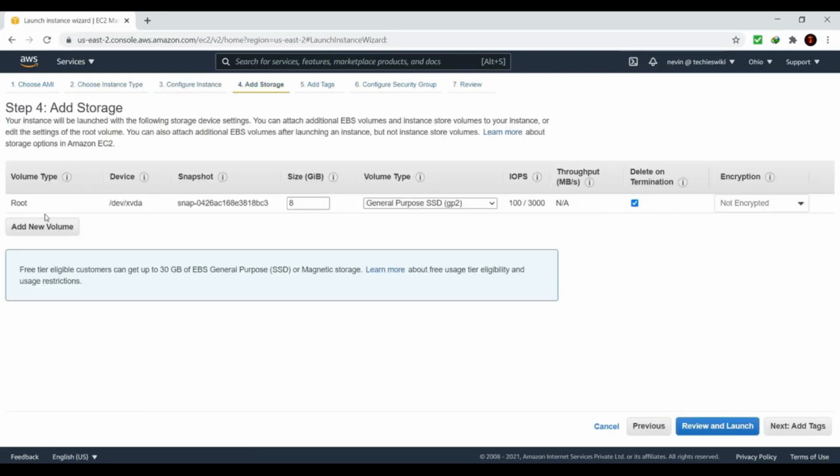As I showed you earlier, the T2 micro only has the EBS volume. So as you can see now, it has a root volume which is an EBS store with 8 GB size. This checkbox here shows whether you want to delete the EBS volume when you delete the instance. You can uncheck this box if you don't want to delete the EBS volume when you terminate the instance. EBS is Elastic Block Store, which is a persistent store which can be detached from the EC2. We'll talk about the EBS in another session.